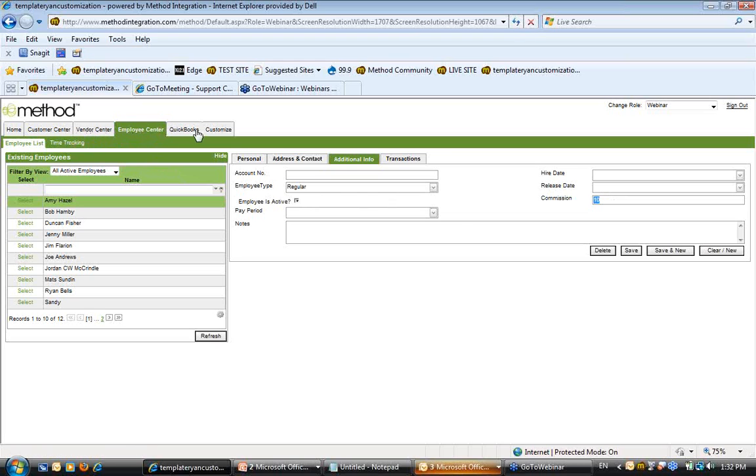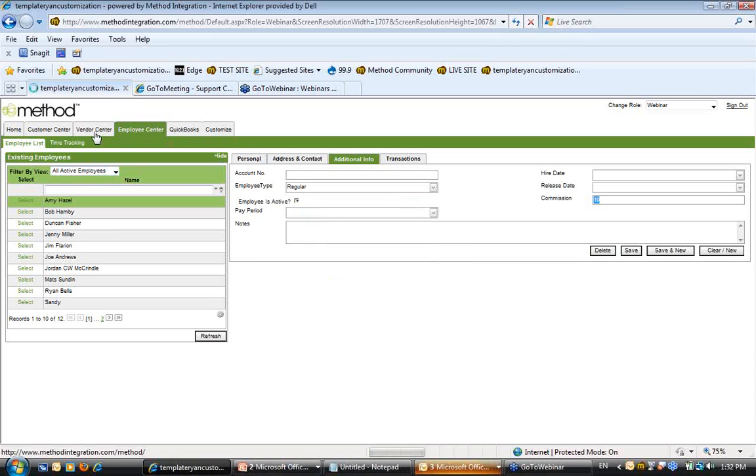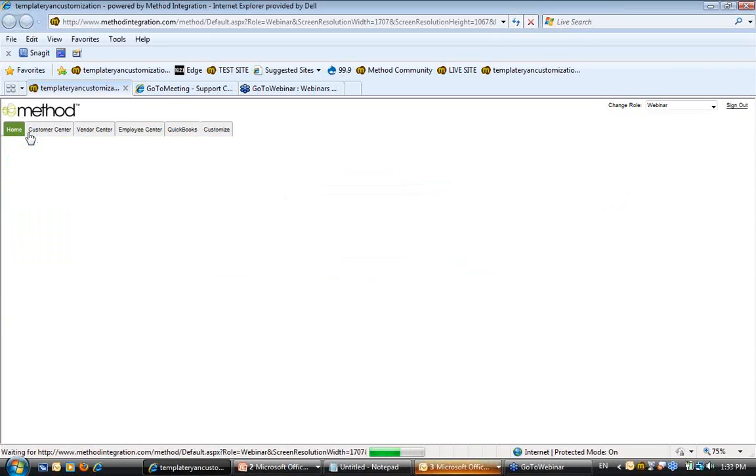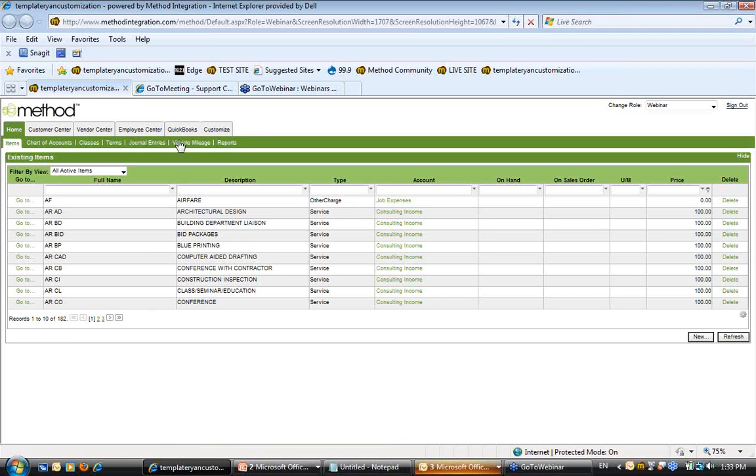Also, whenever you update your tab links, always right click on the top section and you'll get this, do you wish to refresh? And you can click OK. That's going to make sure that you've got all the right links there. When you update links, sometimes it won't update right away, but doing that is a good way to know that you've refreshed everything. And if you're still having problems, double check your tab links. Maybe you've got it pointed to the wrong section.